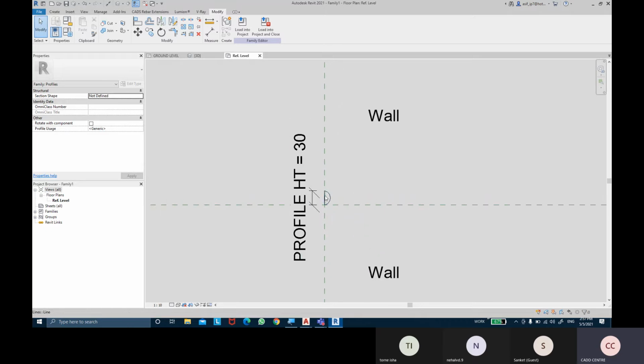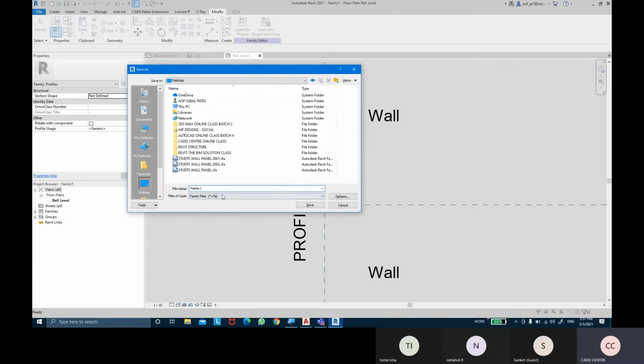Once the profile is ready, we can then save it. I can call this profile C shape profile, reveal profile. Just profile.